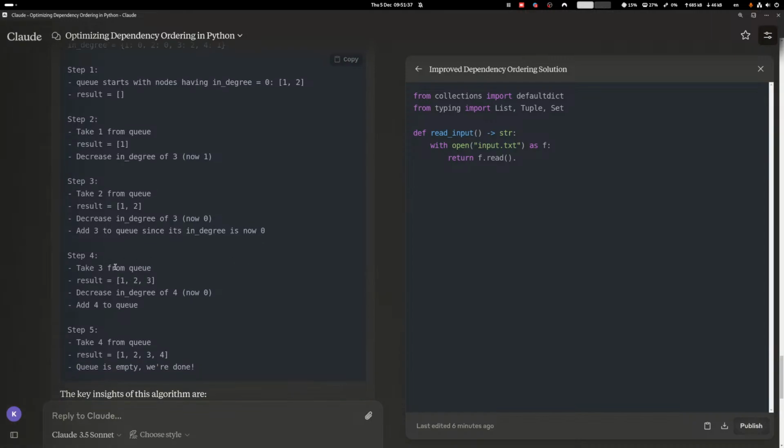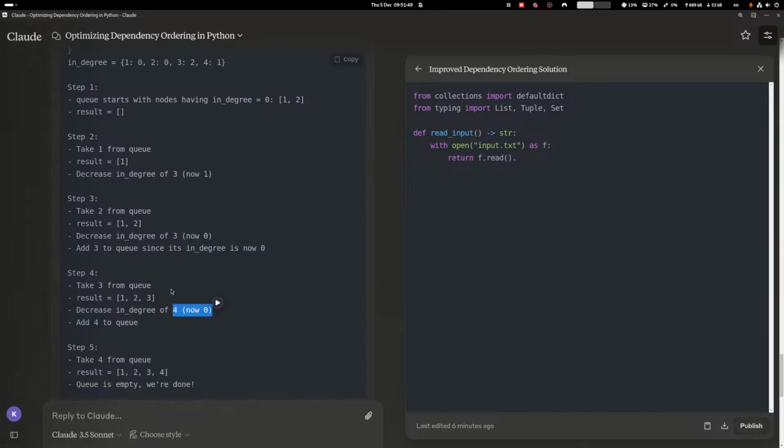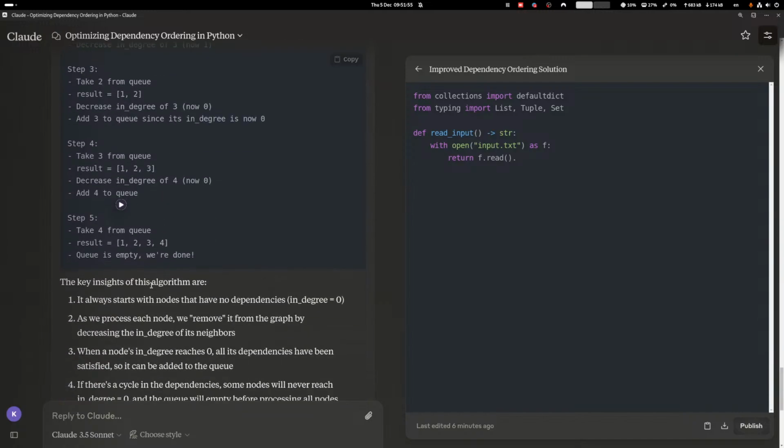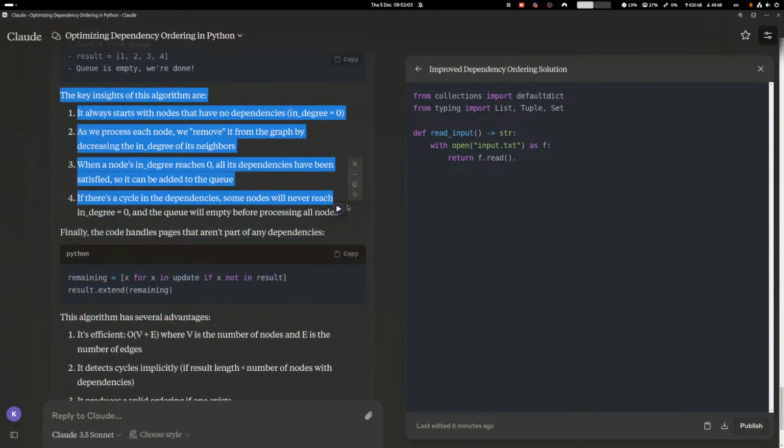Step 4, take 3 from the Q. Yeah, this is the next step. Result, we get this Q. In-degree of 4 is decreasing because we got 3, because it was its dependency. And then adding 4 to the Q. And there we're done. Cool. So what's next?